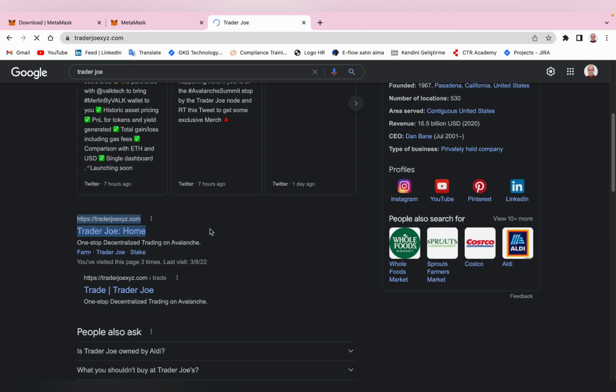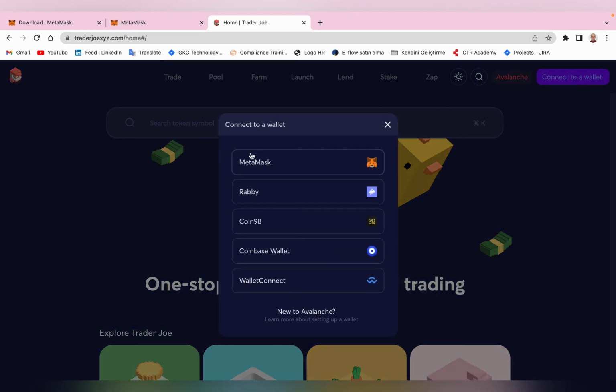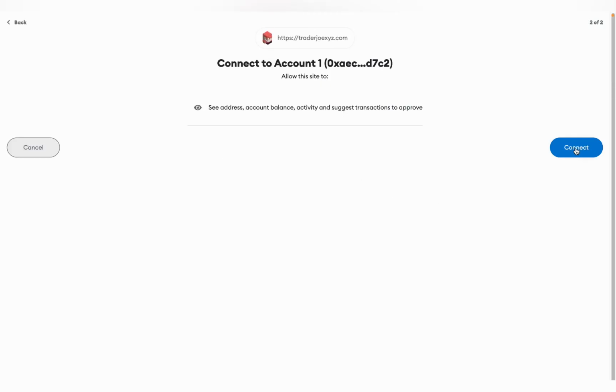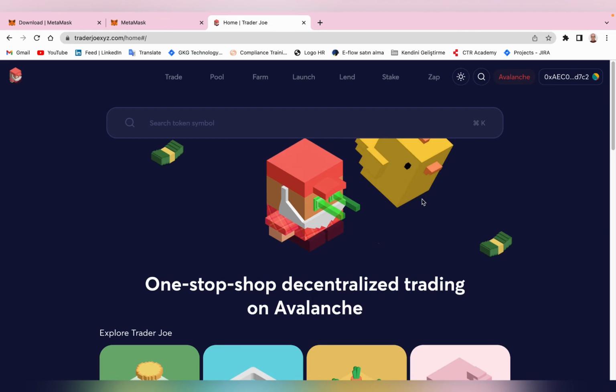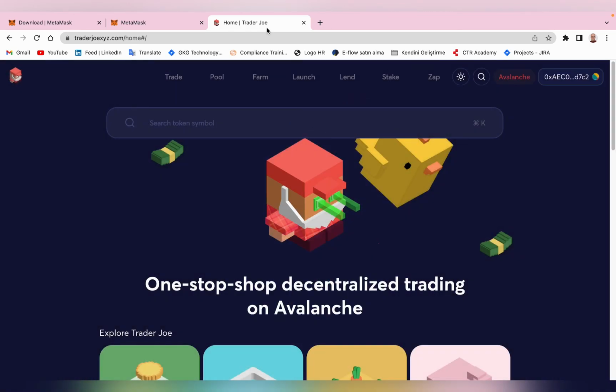After clicking this Trader Joe site, you need to click the connect wallet button and select MetaMask. You can see there are different types of wallets. Select MetaMask, click the next button, click the connect button, and the same, the process is done. The 7C2 wallet is connected.